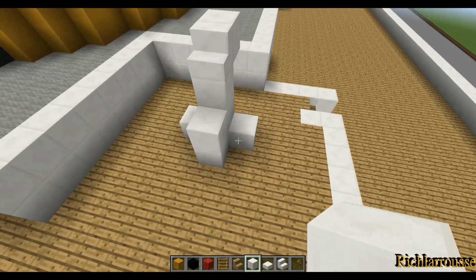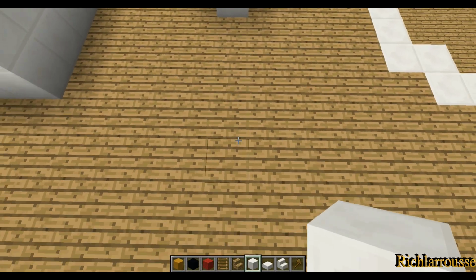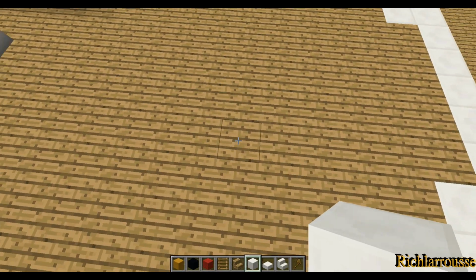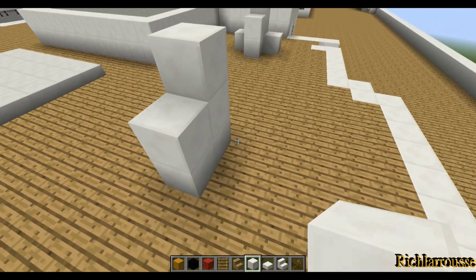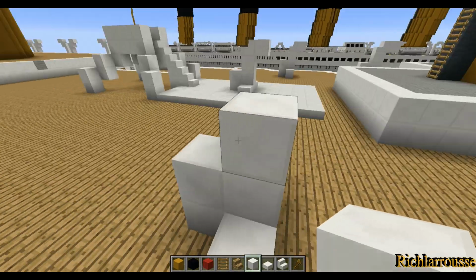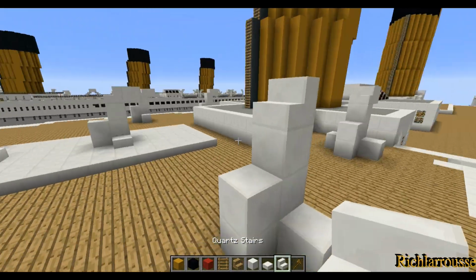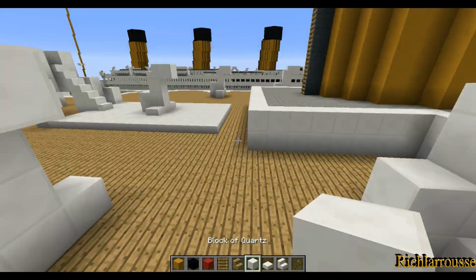Yep, that's fine. And then 8 forward. 1, 2, 3, 4, 5, 6, 7, 8. 1 to the side. 1, 2, 3. 2 at the back. 1 to the side. The other side. Stairs to the top, and a block there.